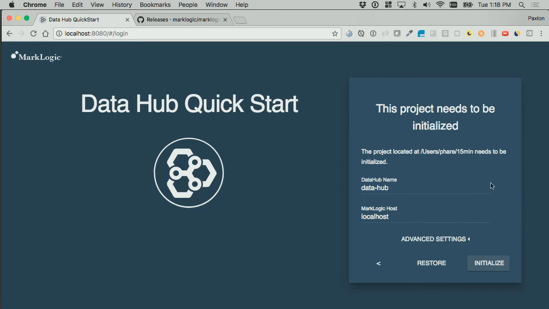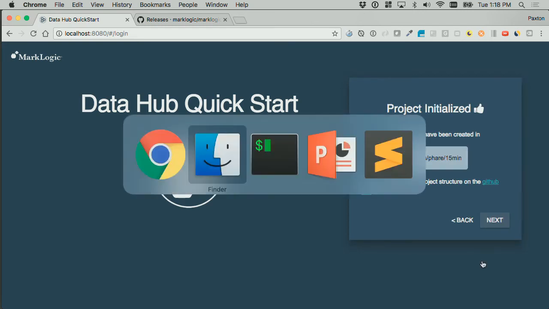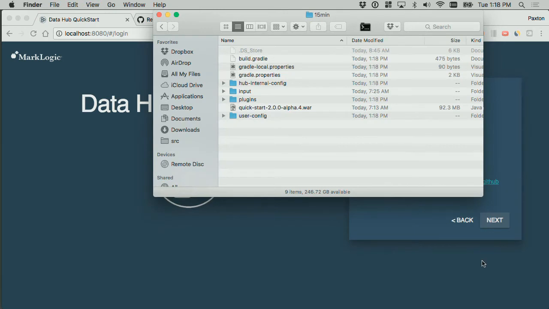So I'm just going to initialize this thing with the default settings. You can get in here and change all kinds of MarkLogic things like ports and forest names and all that jazz. We're not going to do that. We're just going to initialize with very straightforward names that are already there. You can see now my directory looks a little bit different. It's created a bunch of files for me. These are the Gradle project files that represent the Data Hub, and then some other directories that tell our Gradle installation what is necessary for this application to run inside of MarkLogic.